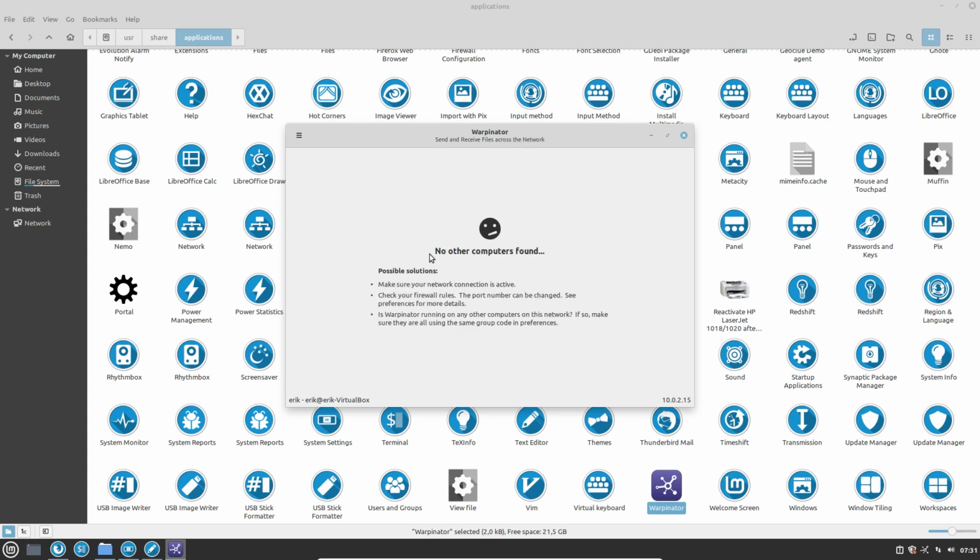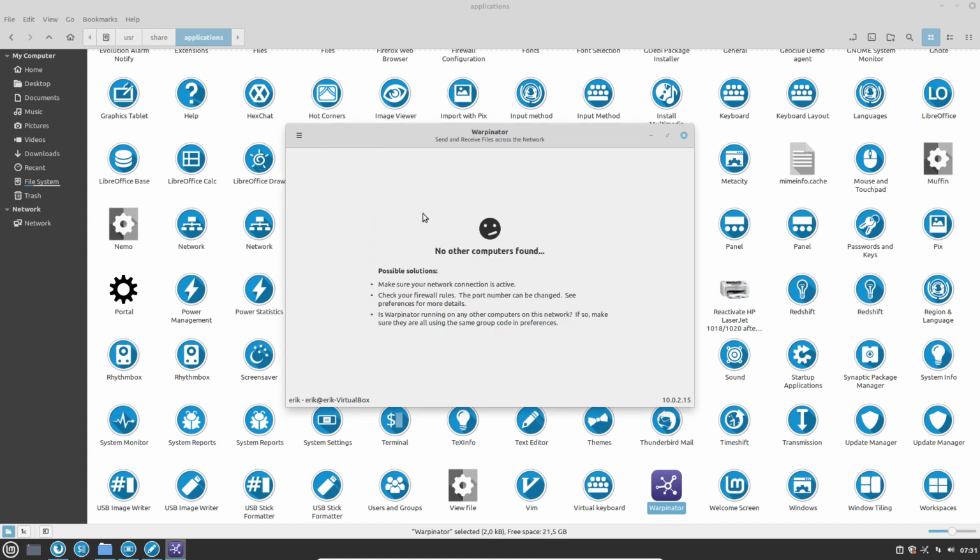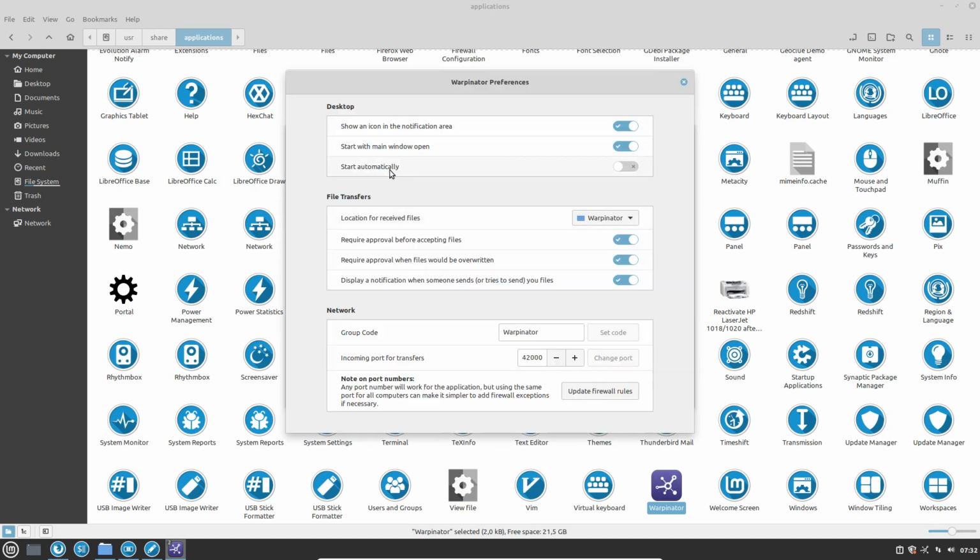The question is still, how is it doing it? Bluetooth, wireless, LAN cable, I don't know how it's doing it, but that you can find easily on the internet. Actually, there were also three things here about Warpinator: send, receive files, okay, and preferences maybe. Start automatically, file transfer. It's a port, incoming port for transfers. So it's not Bluetooth at all.